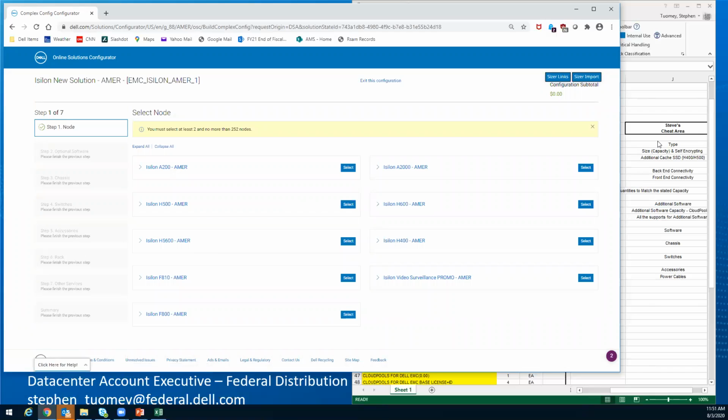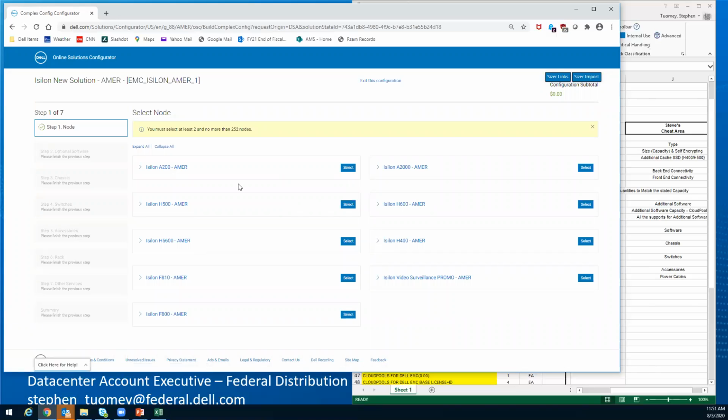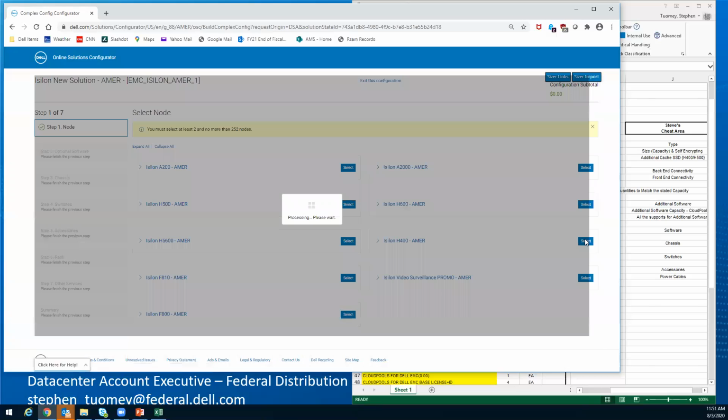So the first piece of information was the type. I would like to point out that I did forget to go through and see how many of these nodes there were going to be. So there are going to be 4 nodes. The base license here is 4. So we're going to actually times 4. So it's going to be an H400. So we're going to look at the list. We're going to find Isilon H400 and select that.